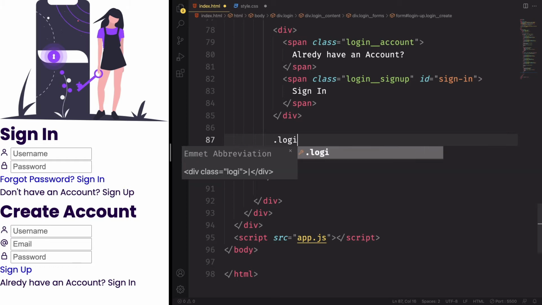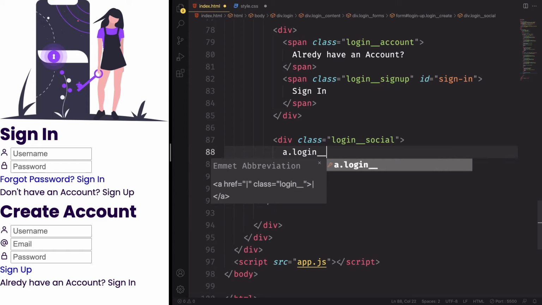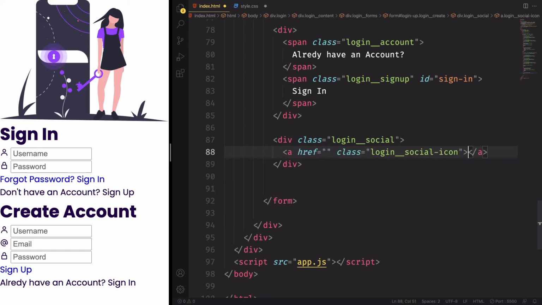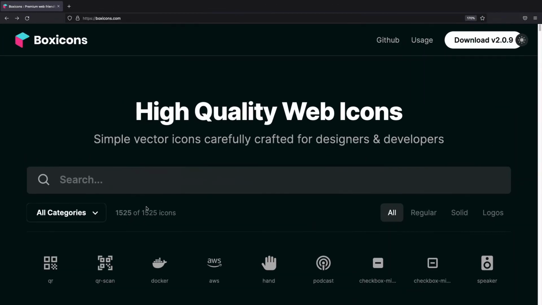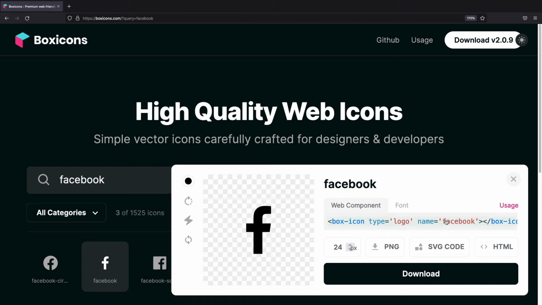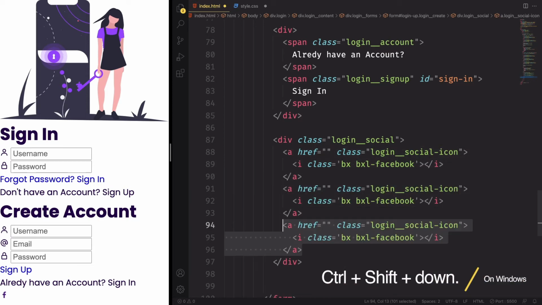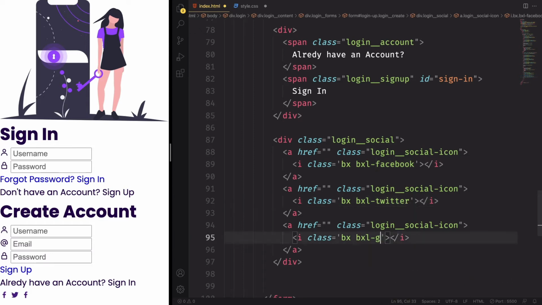Alright, and underneath this one we need to show him more chances or more opportunities to sign into our page. So let's have the social icons. Let me go back here to Boxicons, and from here we're gonna grab the first one, the Facebook, telling the user that he can log in using his Facebook account. Let me duplicate this one here and give him more opportunities. This one, Twitter, and he can also use his Google account, all right.